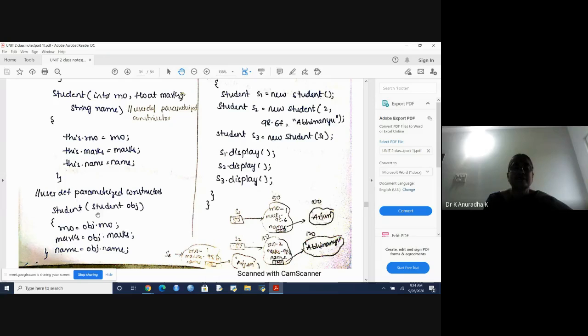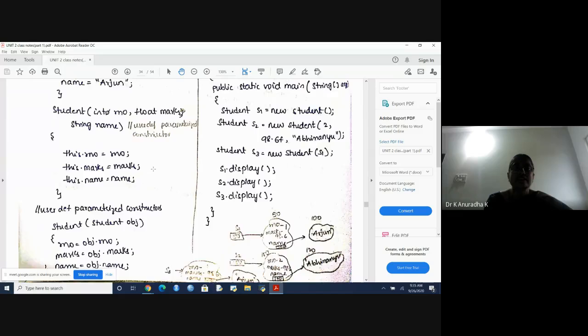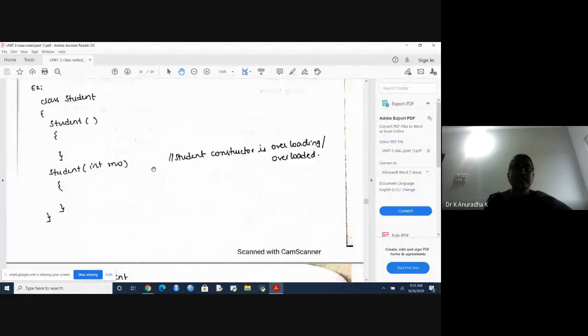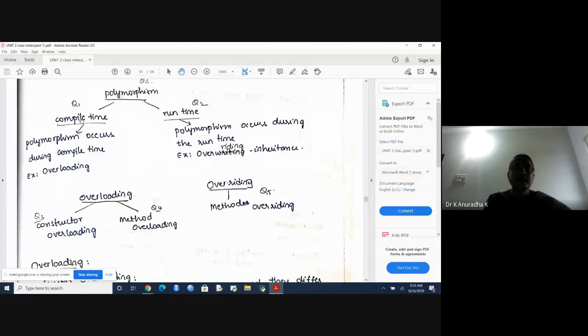But why it is called compile time polymorphism: method overloading and constructor overloading, these two are checked by the compiler during the compilation time. That's why this concept comes under compile time polymorphism. Already explained, the polymorphism occurs during the compile time. So constructor overloading and method overloading, these two are checked by the compiler during the compilation time, whether they are following the rule or not. You know the rule for these two, no?